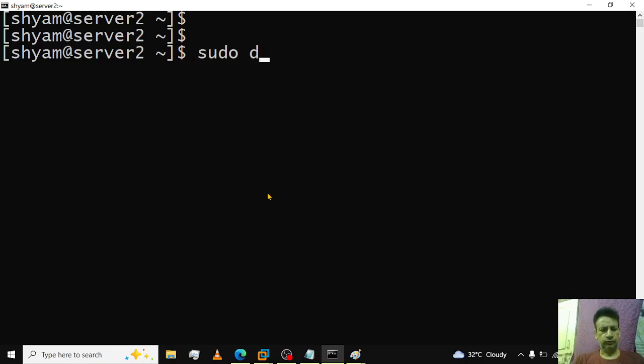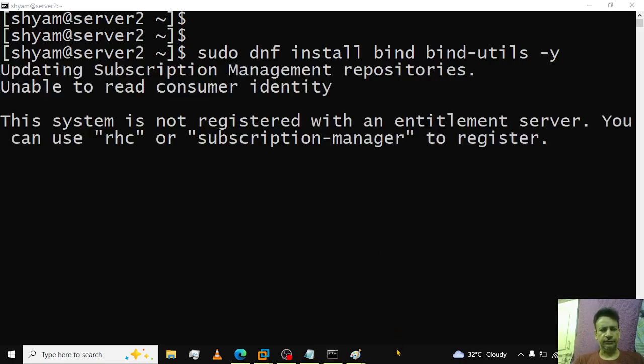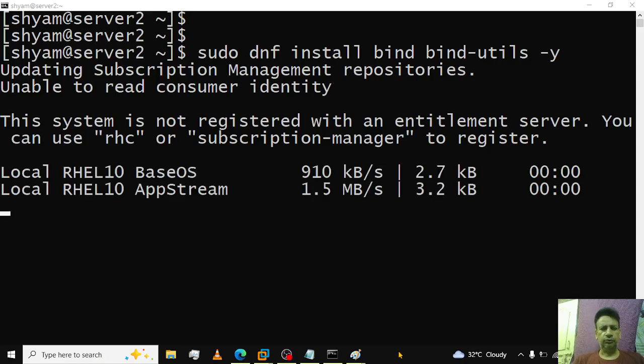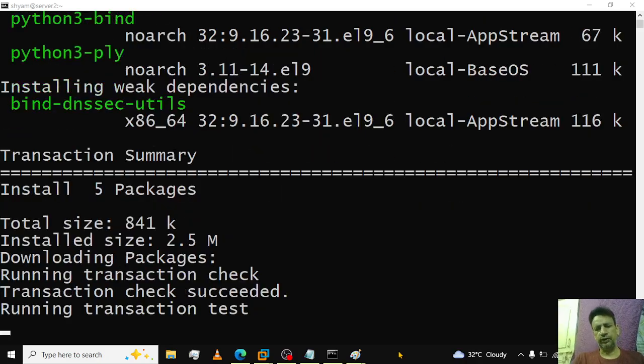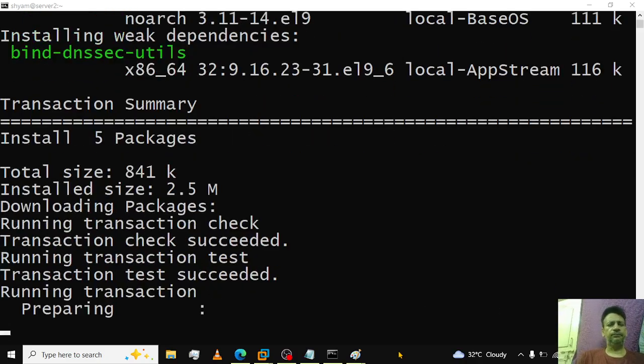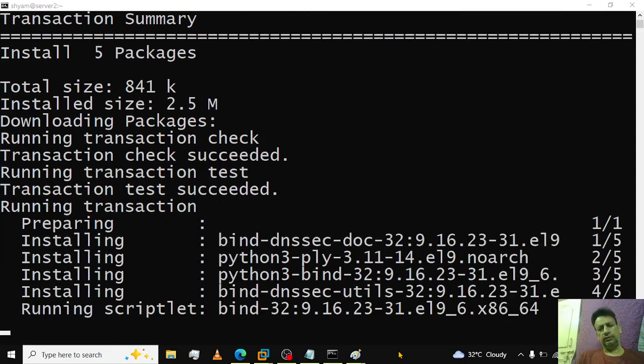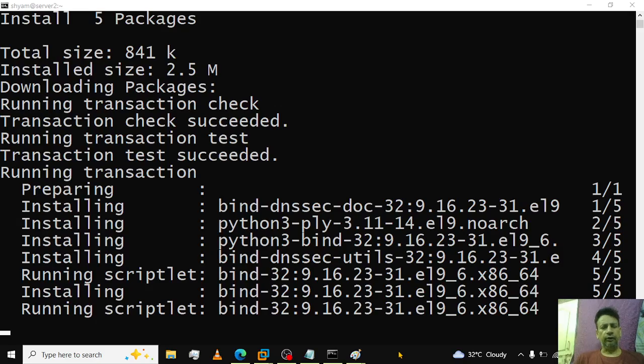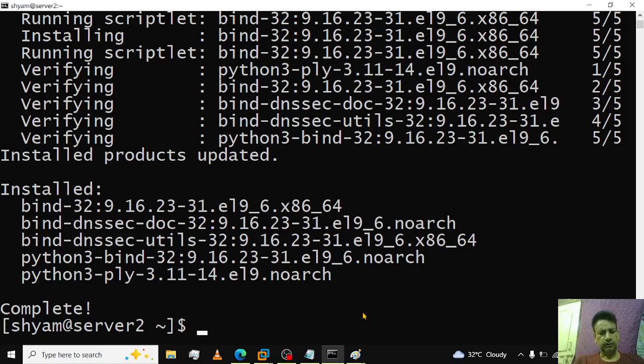After that, you have to install the bind package. So sudo dnf install bind and bind-utils. You need to install these two packages first to make it a secondary DNS server. I'm requesting you to please see my video on the primary BIND server. Then you will certainly know how to set up the secondary DNS server. Now the package is installed.